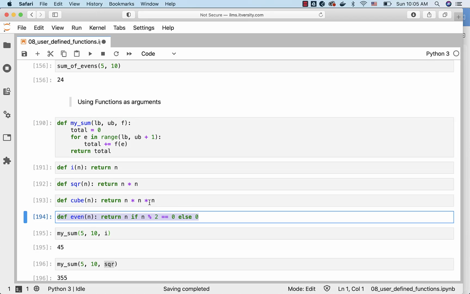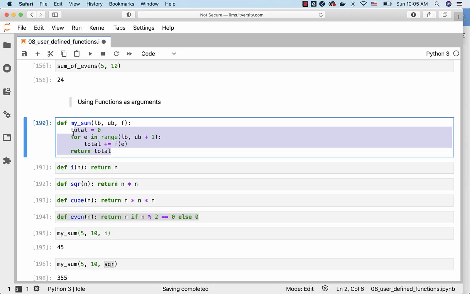In this case, this part of the code, except for this, is reused for all these different similar functionalities.